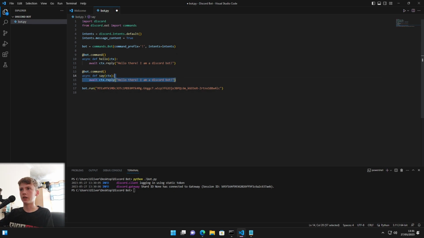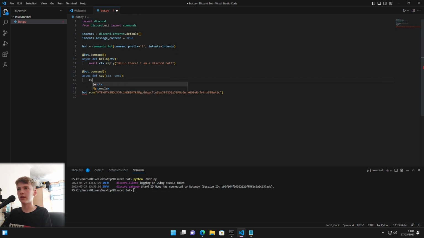We're going to delete this bit here, because we don't want this. And after ctx, we're going to go ahead and do a comma, and then we're going to do text. So this can be anything you want. This is what we're going to reference in a minute for it to say in this case. So we're going to make it do ctx.reply, open brackets, quotation marks, and we're going to do "you said:", and then I'm going to do a plus text.